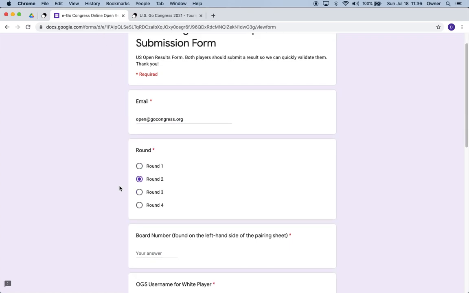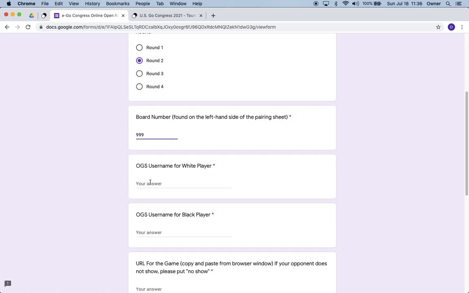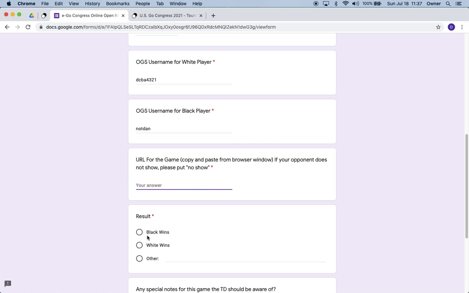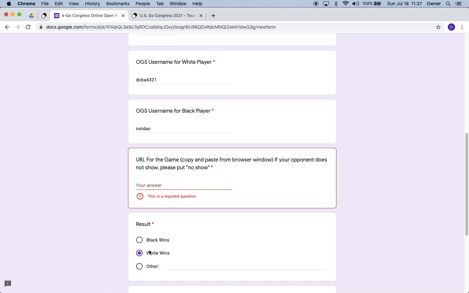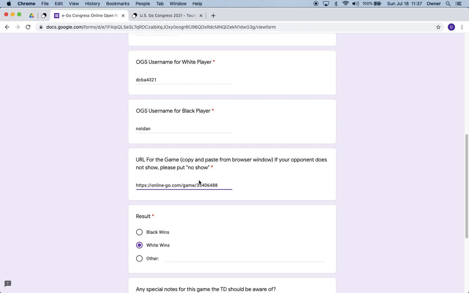Please select the appropriate round for the tournament. My board number, let's say it's 999. The name for the white player, I think that was DCPA 4321, not Dan for black. And let's say white wins because I was afraid of Tengen for the opening. Copy and paste the URL here, and this will allow the TDs to easily validate the result. If your opponent no-shows, please just write no-show here.